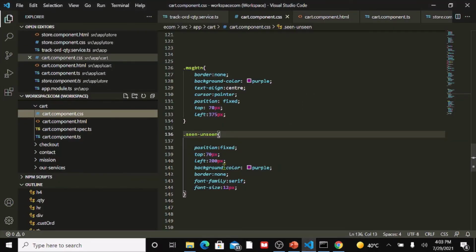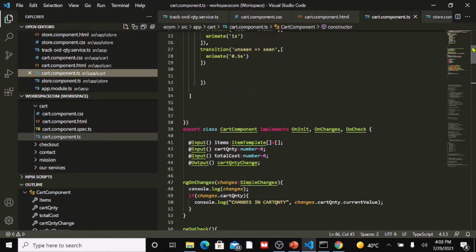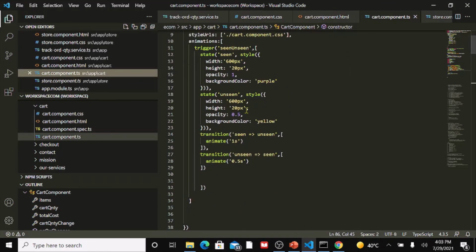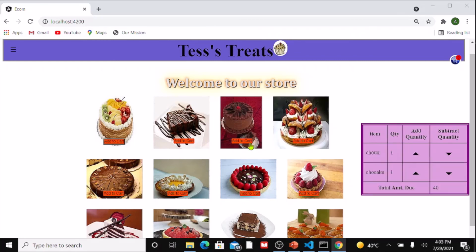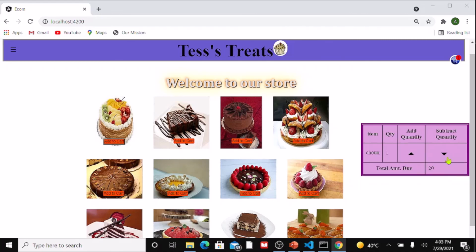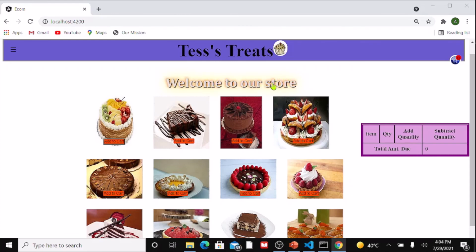So you can just come back to your cart component TypeScript file, and in the animations metadata, just change that opacity to 0. Then the color really doesn't matter. Okay. So now let's go and look at this, and you can see we don't see that yellow banner anymore. Add to cart. Add again. Decrease. Decrease. You see the message, your cart is empty. Click on it, it disappears.